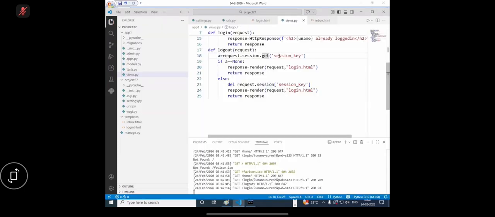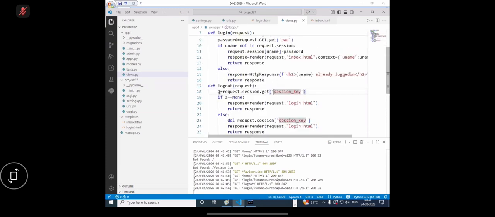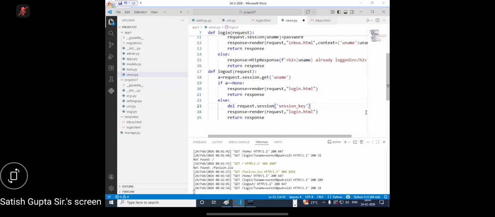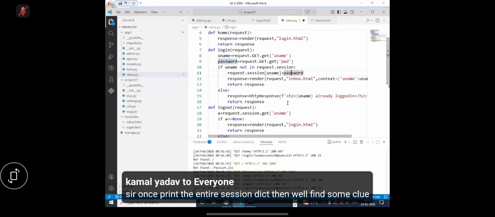Now request.session.get, what do you read here? Username. Okay, but this will read A. What is A? request.session.get, what is that here? Uname. So delete. So what are you deleting here? You don't require to use this. Delete request.session, what are you deleting? Uname. So it is a dictionary, right? Where is it? Here. Uname and password.